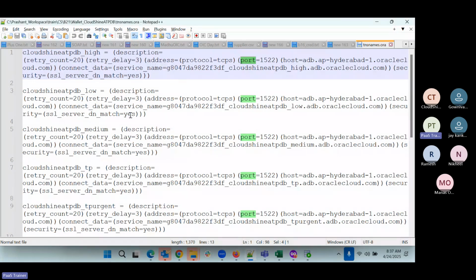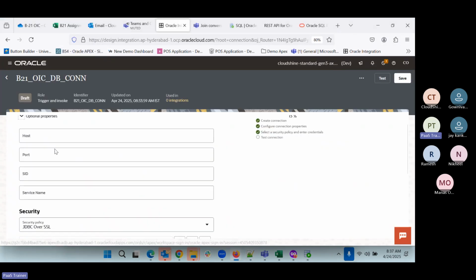But from which value? The host is there for all, and the port is there for all. So for that reason, we have to specify which service it has to use. We can use only the service name here, Cloud9 ATP high. Now we can do the test.